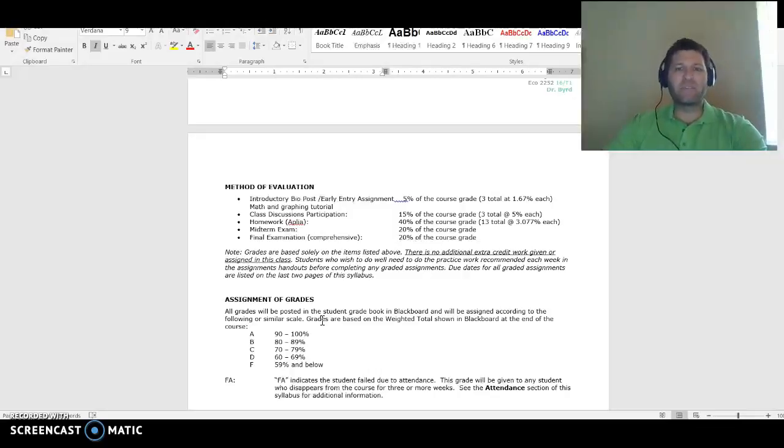And just a breakdown of your class grading, how it's going to be broken down. You can see that 5% of your course grade is devoted to these introductory assignments. You have an early entry assignment which tests you on, again, the syllabus and course policies. You have an introductory bio post. Just introduce yourself to the class, respond to the other students. And then you also have a math and graphing tutorial inside of Aplia.